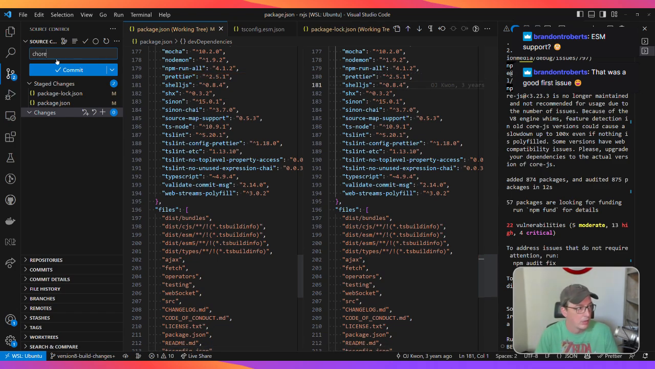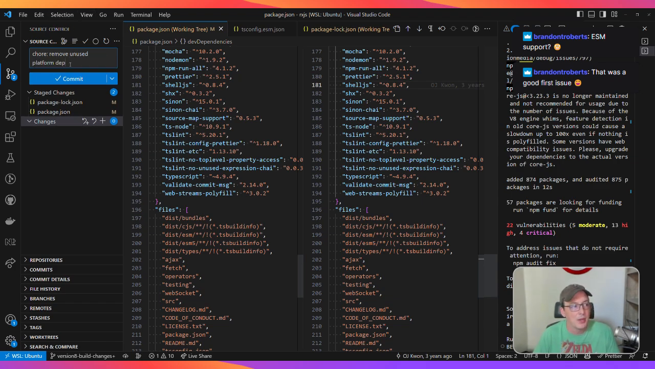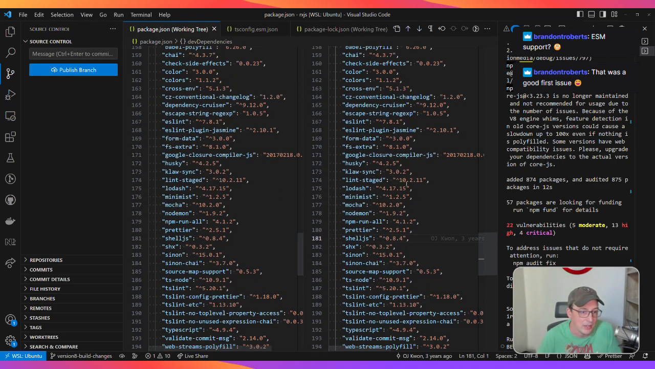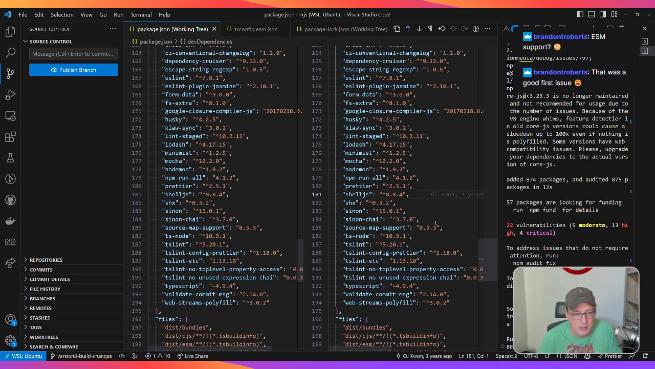Sure. Remove unused platform dependencies. See, this is the problem with these really long-lived projects: it's pretty easy to build up cruft over the course of like 7 or 8 years. 8 years, I guess.